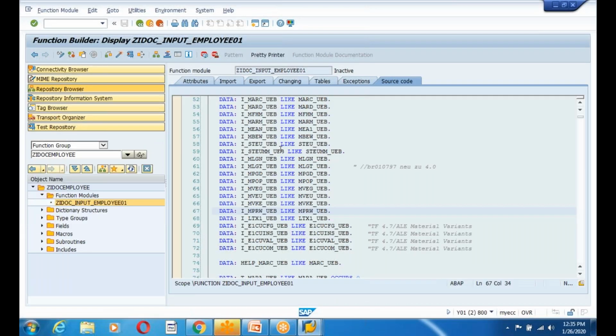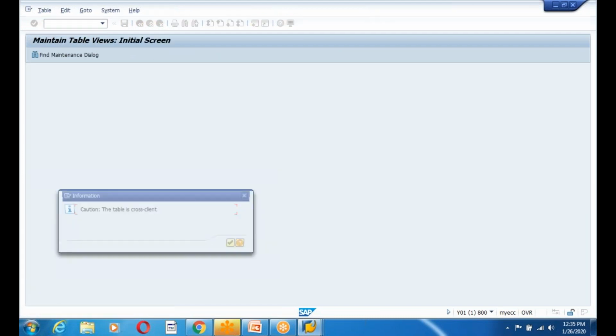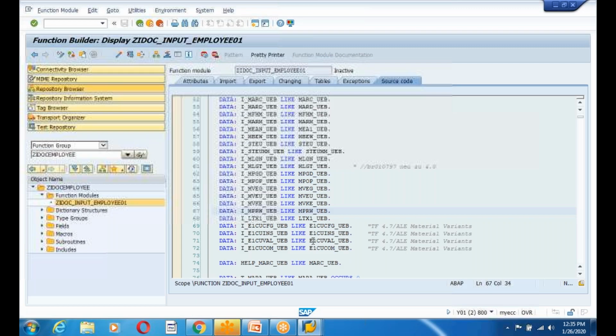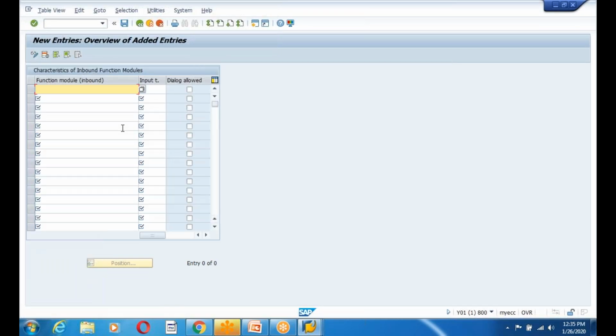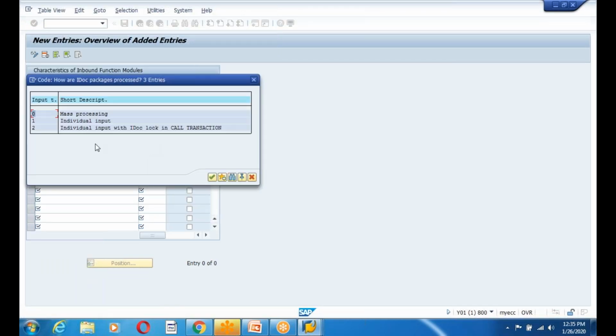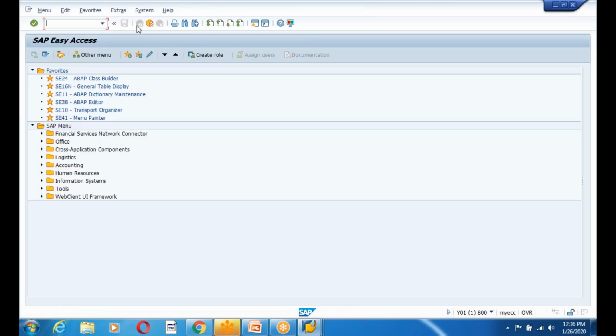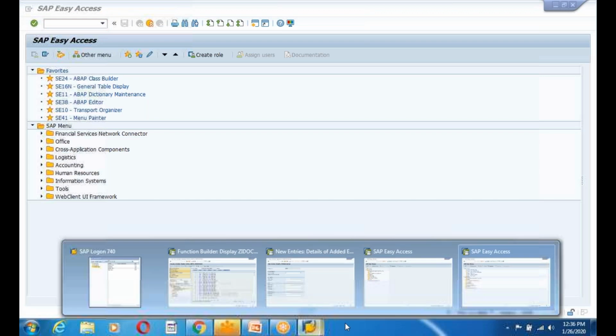Again, I go to the transaction code BD51. But if it is an individual system, you have to maintain in that only, guys. See, you have an option called new entries and maintain the function module. Take this function module and input method. Mass processing 0 and dialog allowed. Activate this and dialog allowed, guys. Save the entry and come back and now you can see it here.